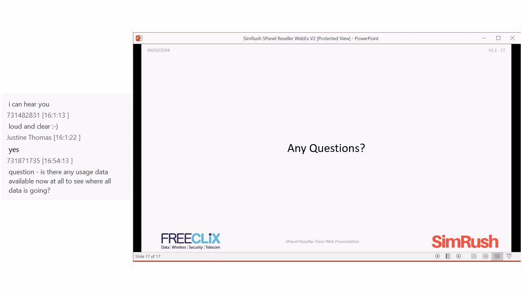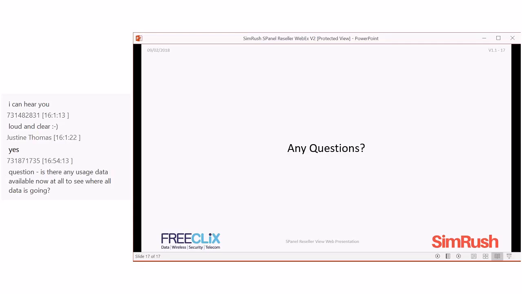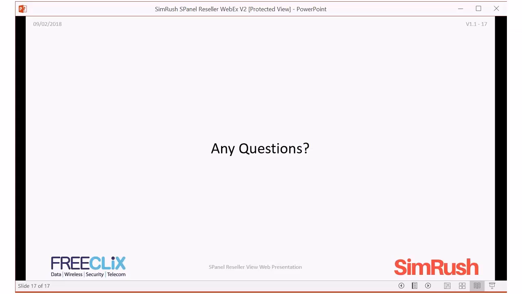Is there any usage data available now at all to see where all data is going? Not currently. As I said, in the future you're going to be able to see statistics of traffic, so you're going to be able to see interfaces. You're going to be able to see all the ODU connections, the LAN connections. You're going to be able to see in real time what data is traveling across that particular interface.